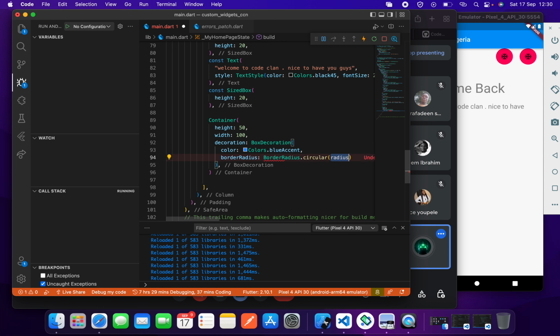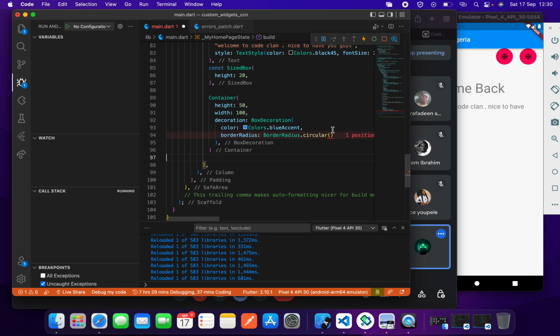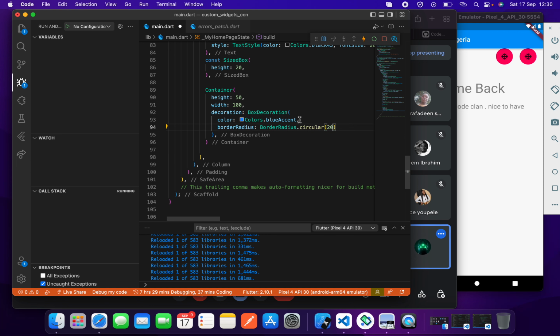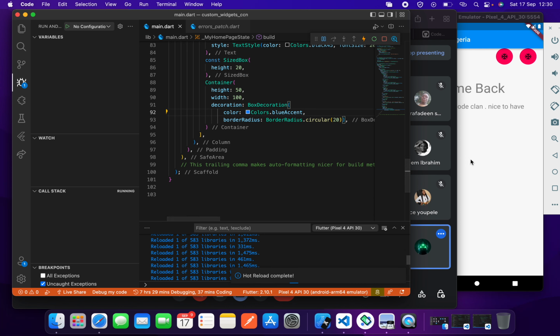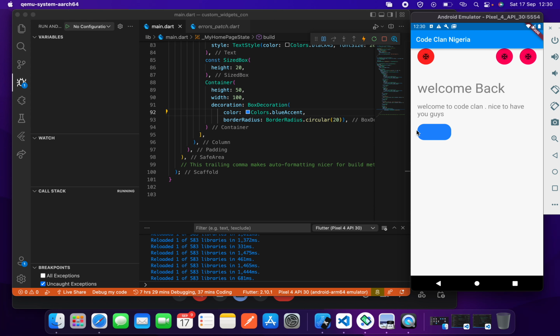So border radius dot circular. Since we're having it on all sides, you can just do 20. Yeah, 20. And start. Yeah, so look at it.